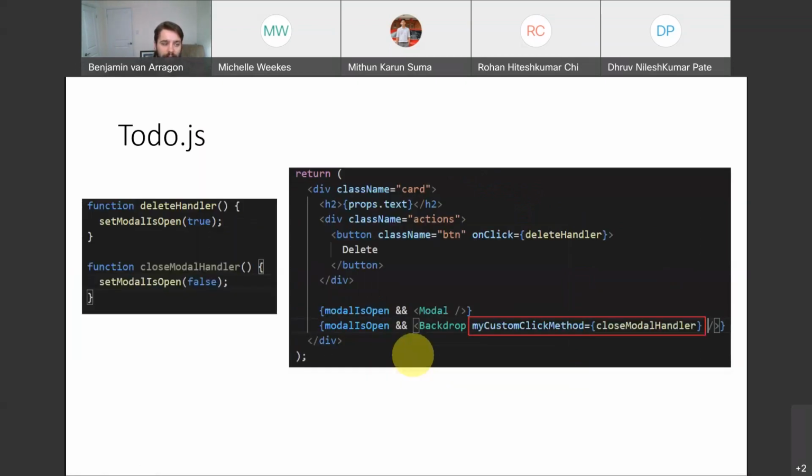Now, we want to be able to close the modal, right? Well, we need to add another custom click method or click event handler on our backdrop. So we are going to add a function here that we can set modal is open now back to false, which will re-render all of the components and set them to false, which will close them. They won't be rendered anymore.